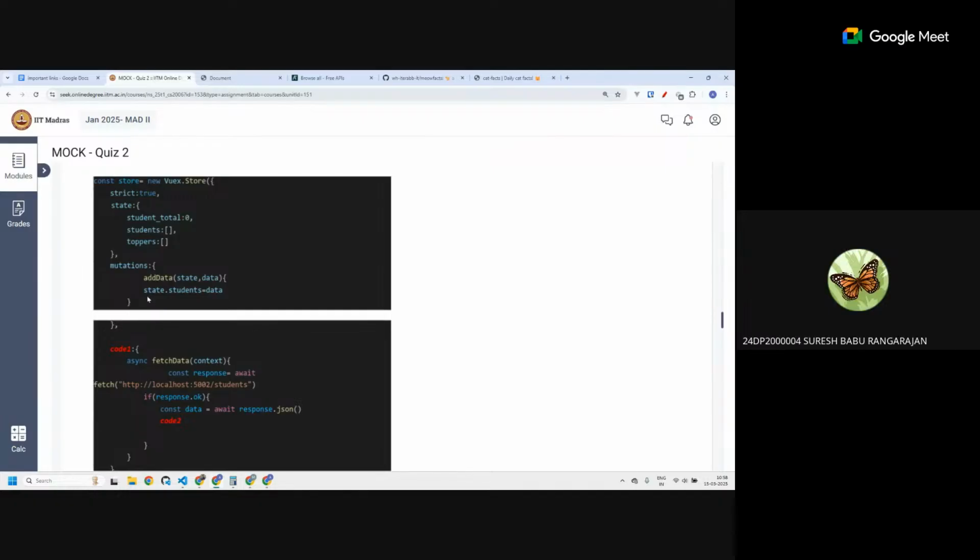Sir, can you say that again? This add data mutation is basically a function that updates the state. Okay, and they get state by default. So we say state.students equal to data. So whatever new data I'm getting with the add data function, I am storing it in the students state. This one, this object over here. Right? Whatever new data I'm getting, I'm storing in this students.